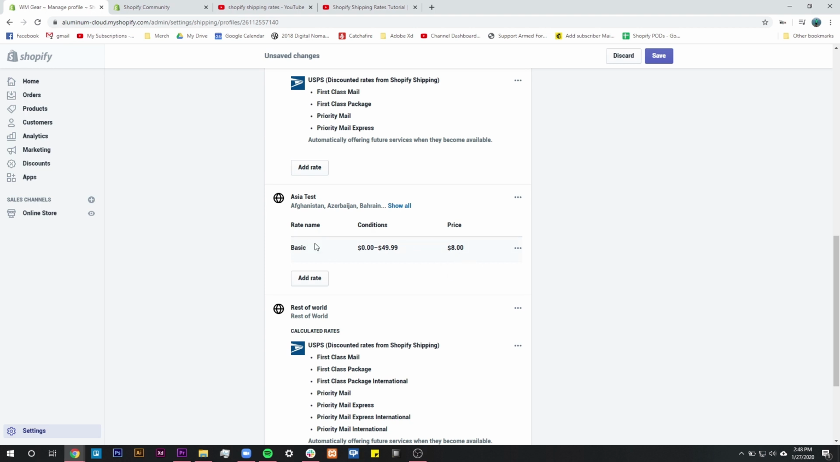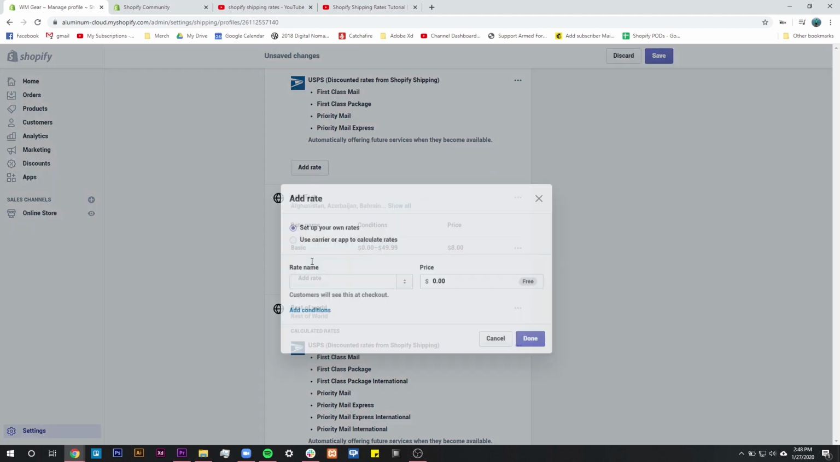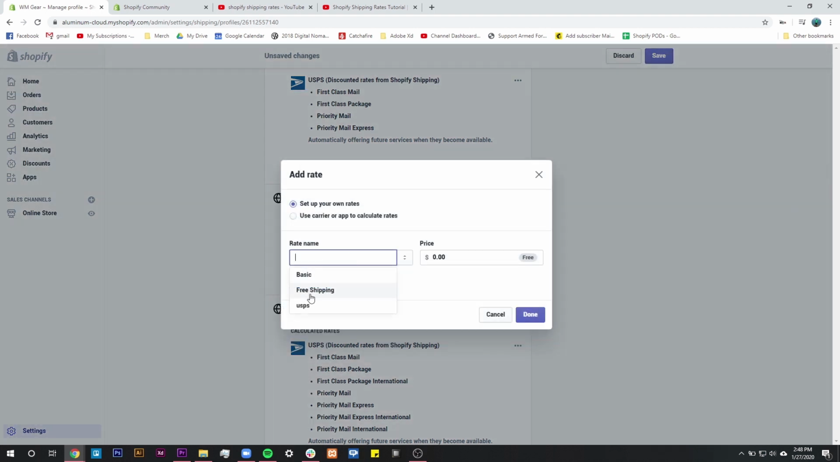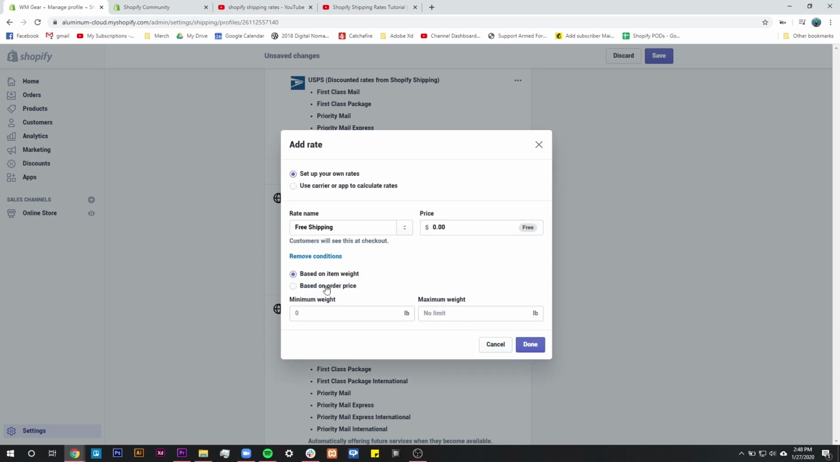So now we have to make a second one, a companion to this, that says if they order from $49.99, anything above that, then the shipping will be free. So we're going to hit this add rate button again. We're going to call this free shipping, and we're going to put a price of nothing, and you'll actually see that indicates that this will be free shipping. So again, we hit this add conditions button. We're going to do this based on order price, and we're going to turn this to $50 flat, and no limit on the maximum price.